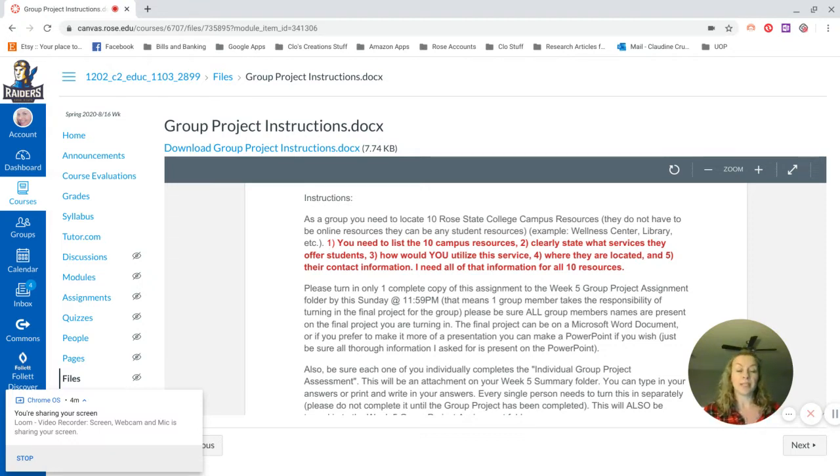So one person submits it, but every single person in the group has to do that individual assessment on their own, and you're going to submit it on your own to that same folder that you are putting your final project in. So everybody will be submitting something. One person is going to submit the actual final project for the group. Make sure everyone who participated has their name on the project, so that everyone gets credit for it. And then everyone individually completes that assessment after the group project has been finished and everyone's come together and put their parts together.